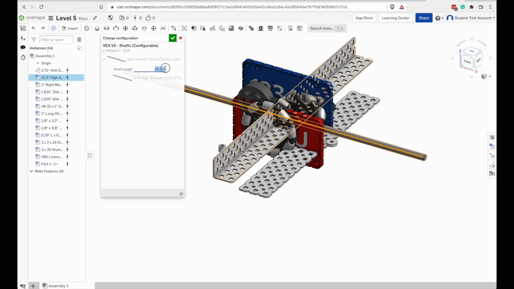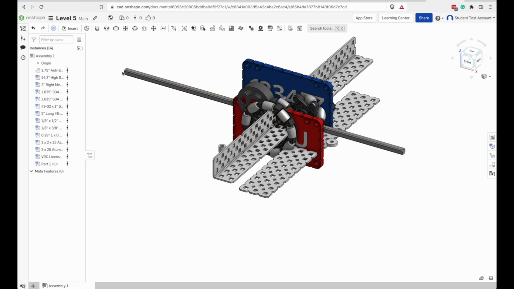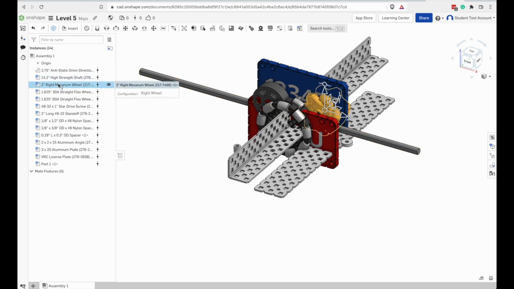I can't change it to a low strength shaft, but I can change the length. So if I want that to be 14.2, I can change it. And it will only change on one end. So if it's attached on this end, it'll change it on the opposite end. It's the same for many of these parts. So for instance, like the right mecanum, you could change that to a left through configuration.